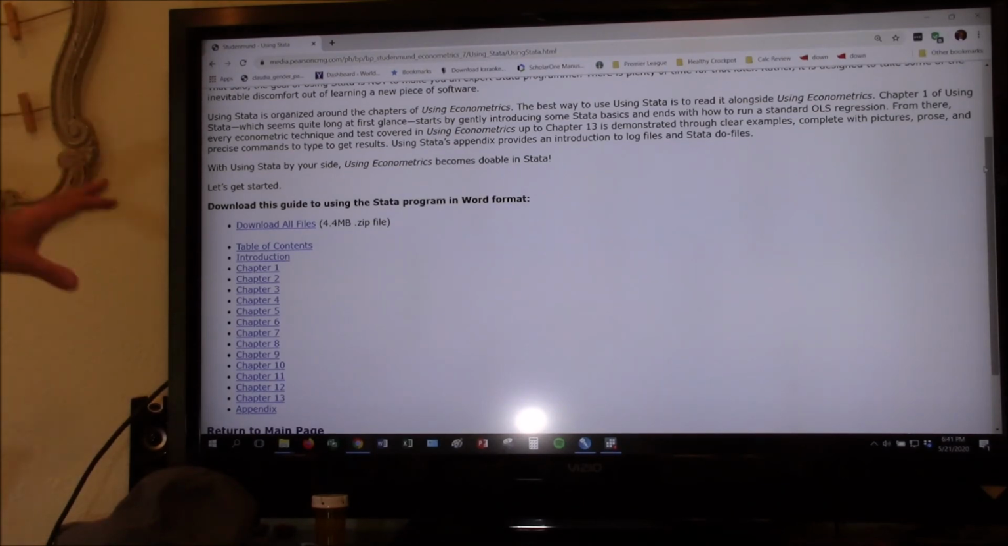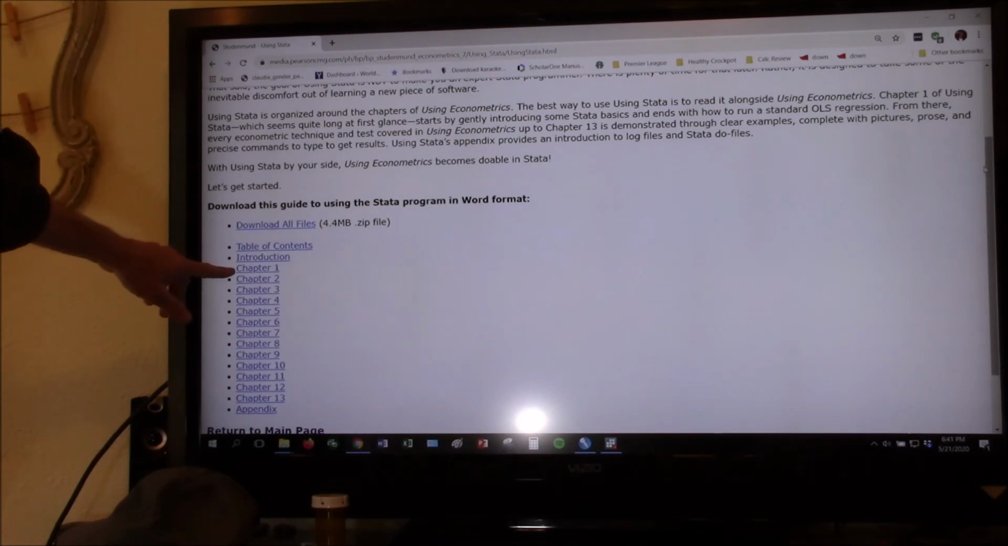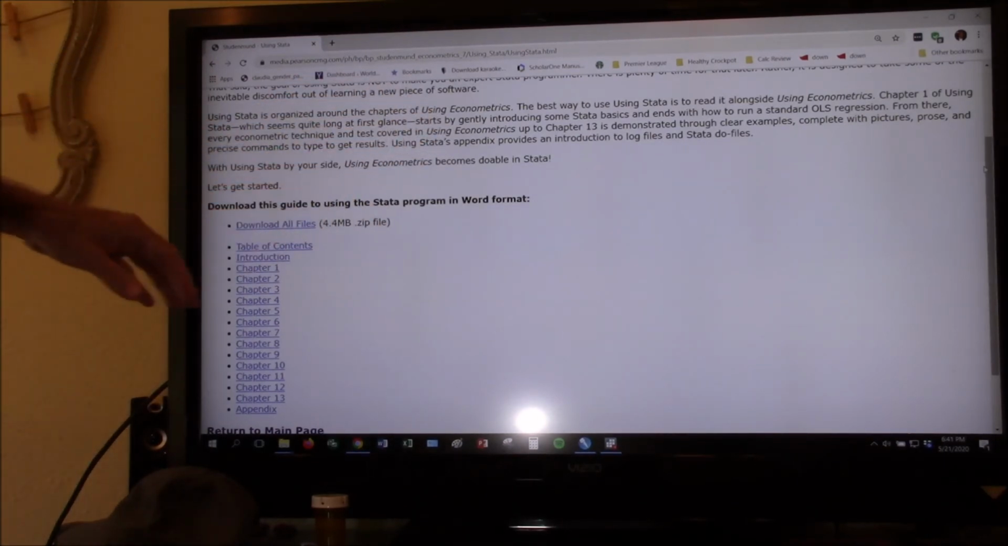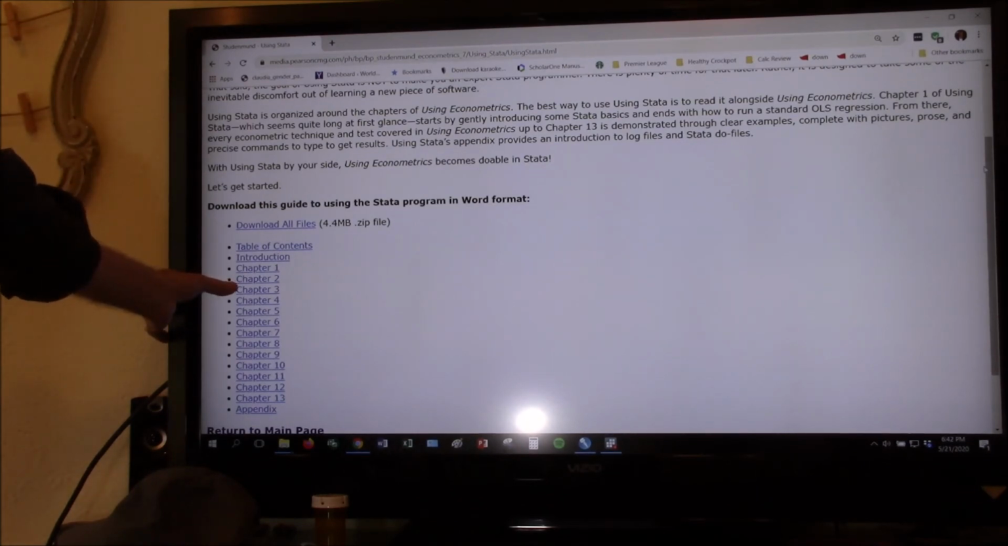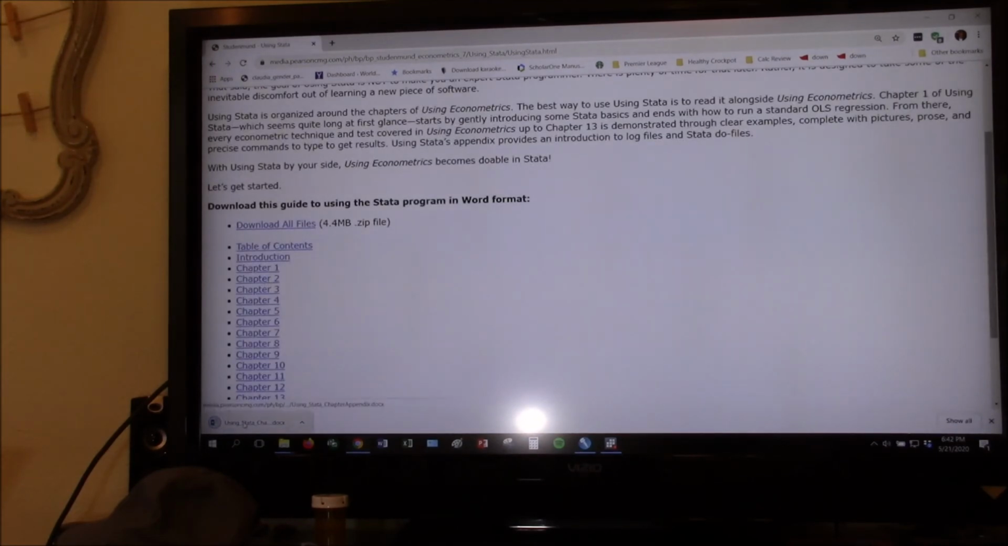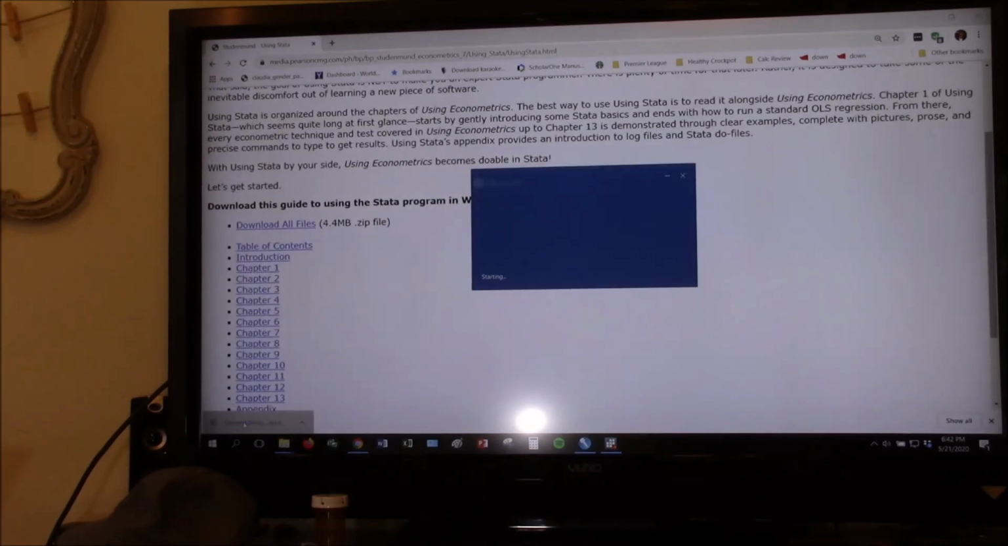And here's the deal. For the most part, what they have covered in chapter 1 of Using Stata is the stuff you need for chapter 1 in the book. This isn't a separate document. This was written by the people who were putting this book together. In chapter 2, it's going to have things you need for chapter 2. So let me click on that real quick just to give you an example. Chapter 2. All right, it downloaded it there. I'm going to click and open it. They're all in Word.